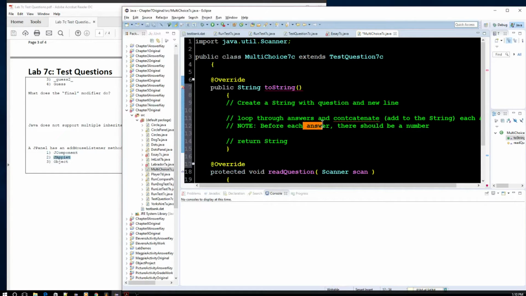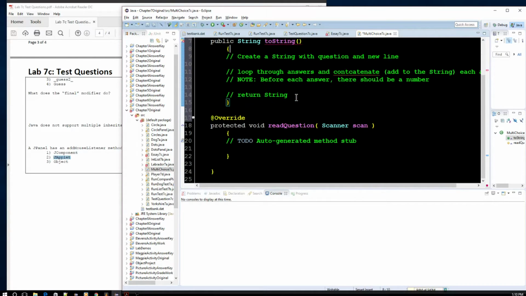Note, every time I want to concatenate to the answer, there should be a number. So it'll be like tab, then you'll want a counter to make sure that you're counting up. And then finally, when you've got the entire string, I'm not system out print lining them. I'm adding them to a string. So I'm continually concatenating to the string, and then I finally return the string in the method.